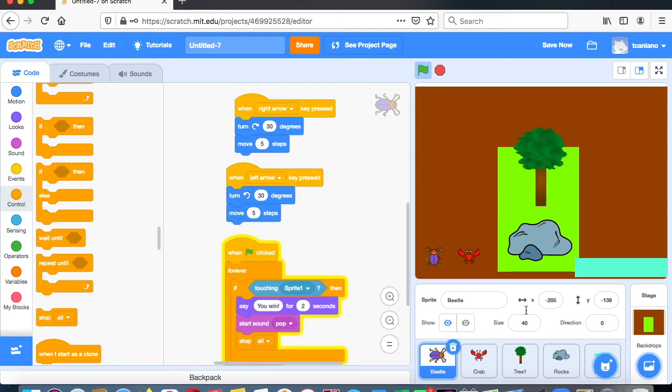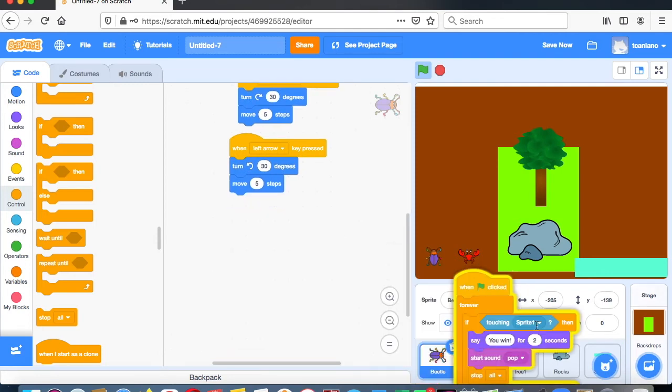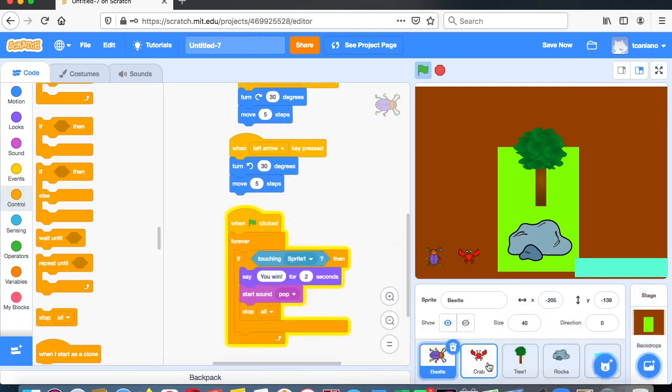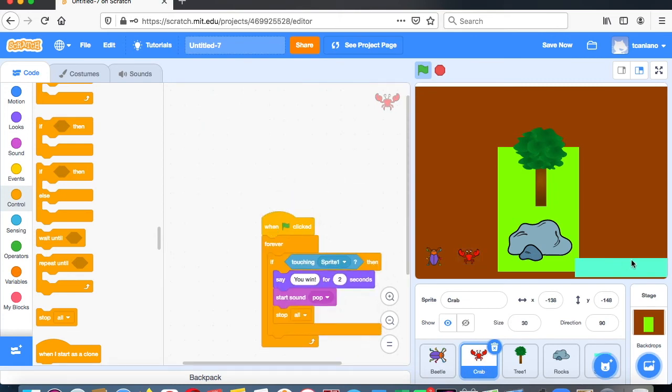So the first thing we need is that he could win, right? So we're going to take this that says if touching Sprite 1, say you win. We take that code and we just drag it here to the crab. So now he has that code. Now you see if he touches this, he's going to say he wins. But we want him to be controlled by the computer.